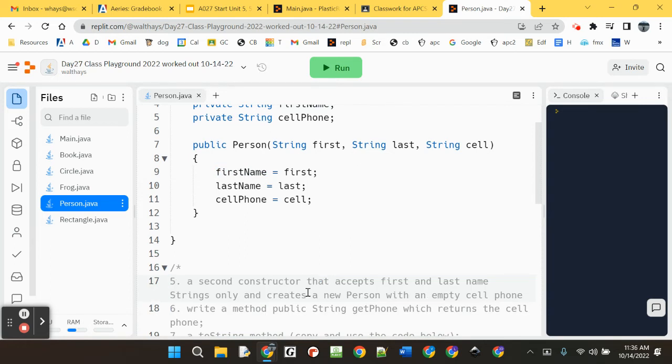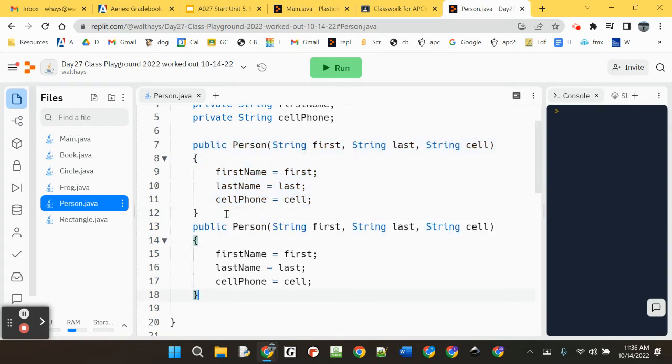Almost done. Step 5, a second constructor that accepts just first and last name and creates a new person with an empty cell phone. So let's just copy the whole constructor. Copy and then paste it and just get rid of the cell phone. So when I say accepts only a first and last name, that means we're not getting a cell phone. Remember, this is constructor overloading. We have two constructors for this class.